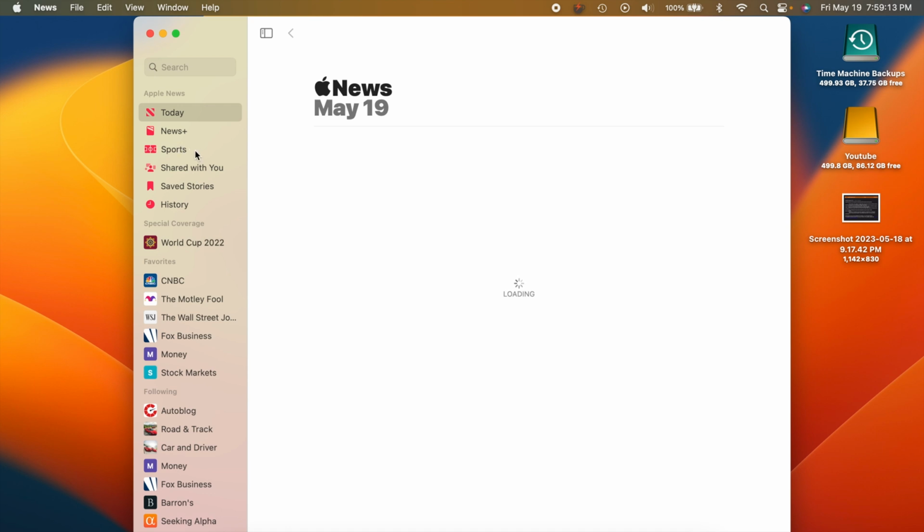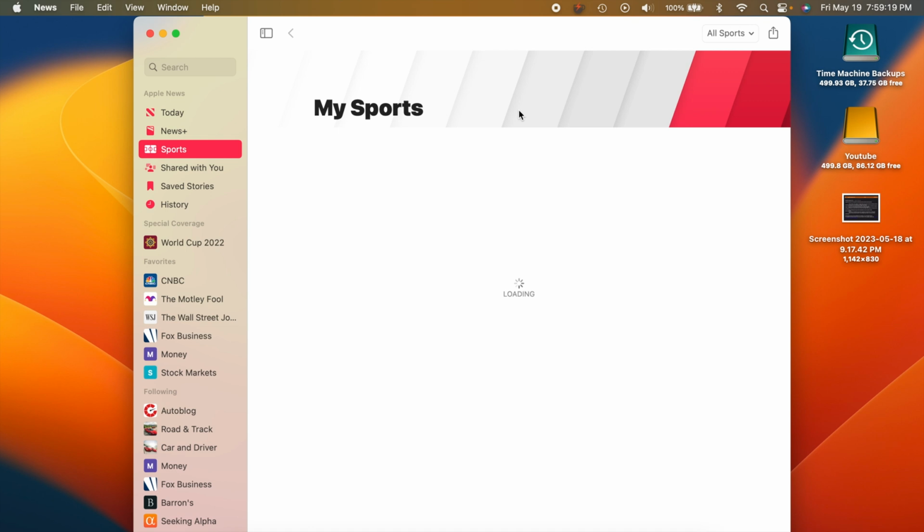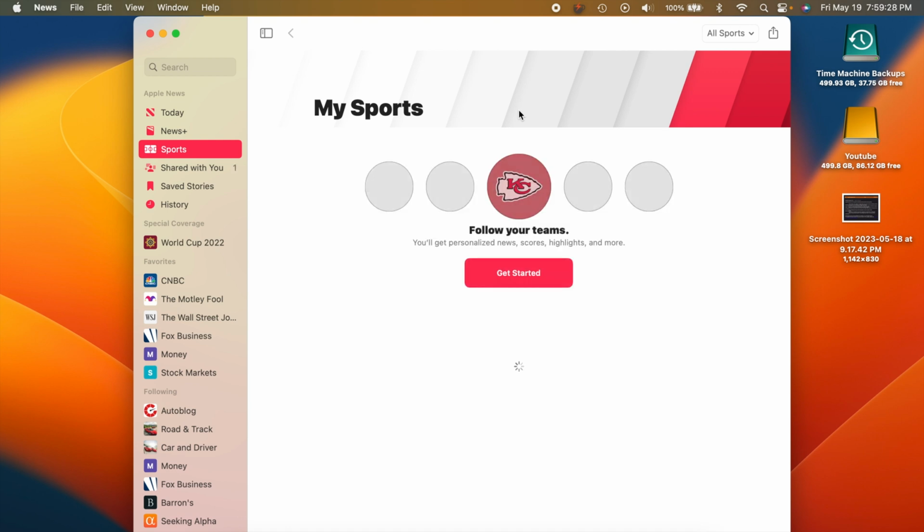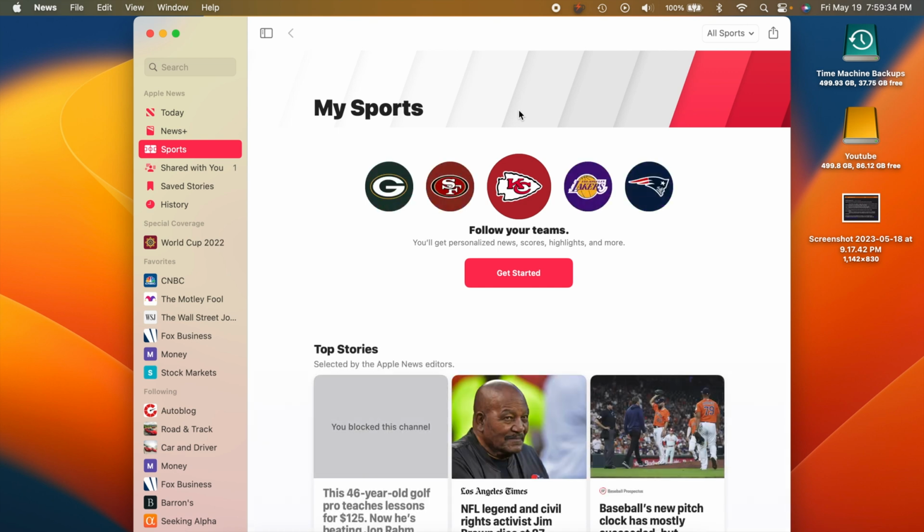So as you can see over here on the left hand side, there's a new one that says sports, and it's going to take a moment for it to load here, but this is where you'll be able to see all of the sports news in one section, so you won't have to go hunting for it like you did before. Also, if you notice, there is a My Sports section right here. So you'll be able to choose your favorite teams across all of your different types of sports. So football, basketball, whatever.